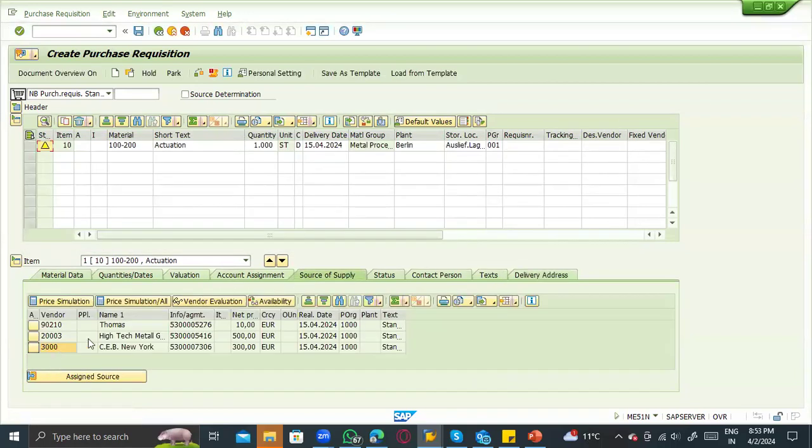Because I selected this one, no? So that's why it is giving the answer. Other than that, it won't come. So that is just a warning. You just cross check, and if it is not required, then ignore it. No problem. Then click on check. Then you can do the save.